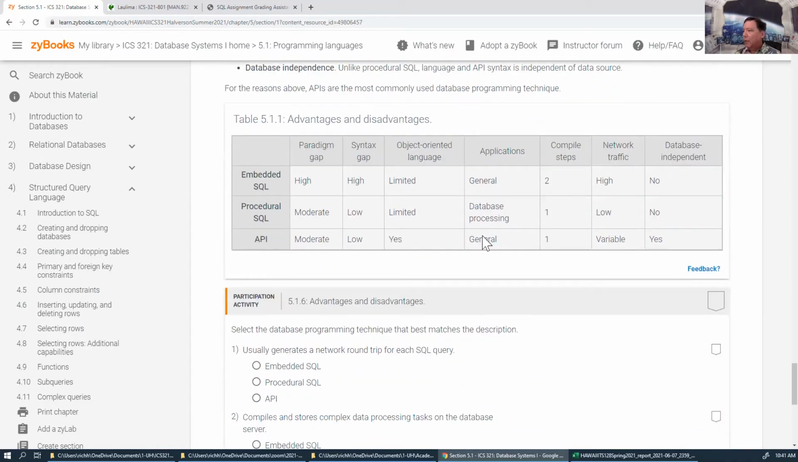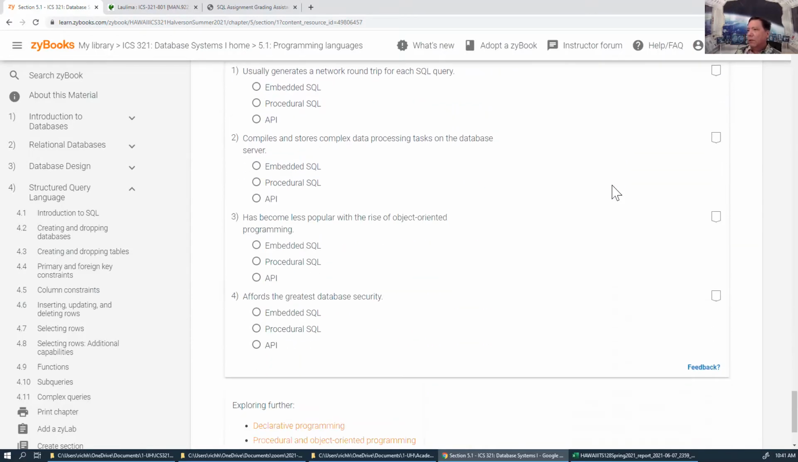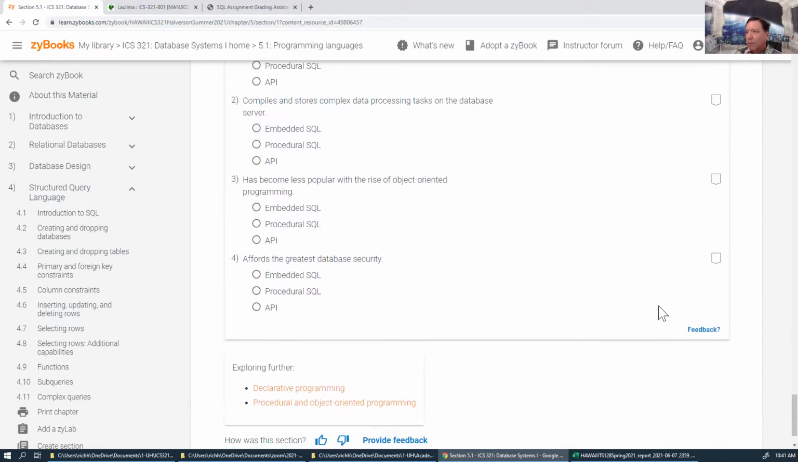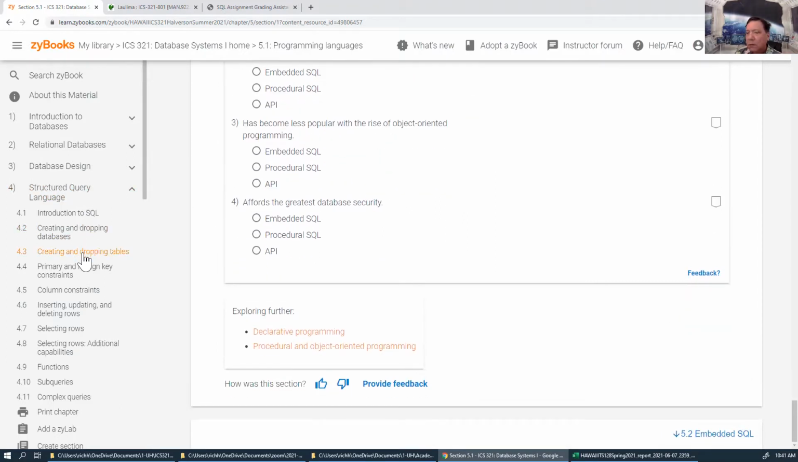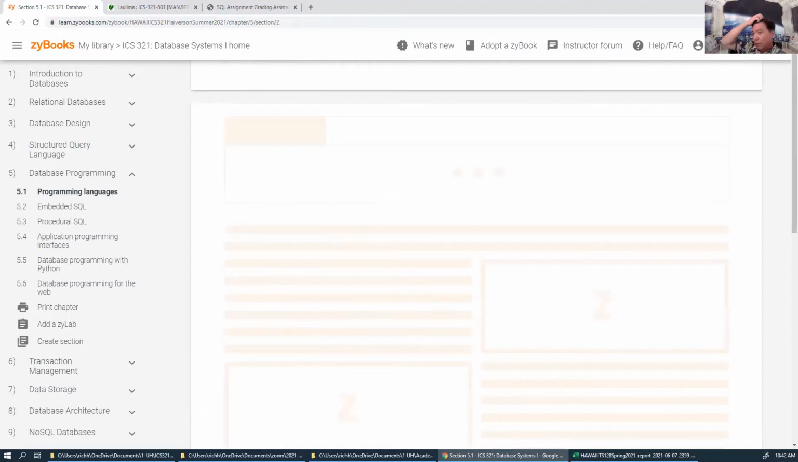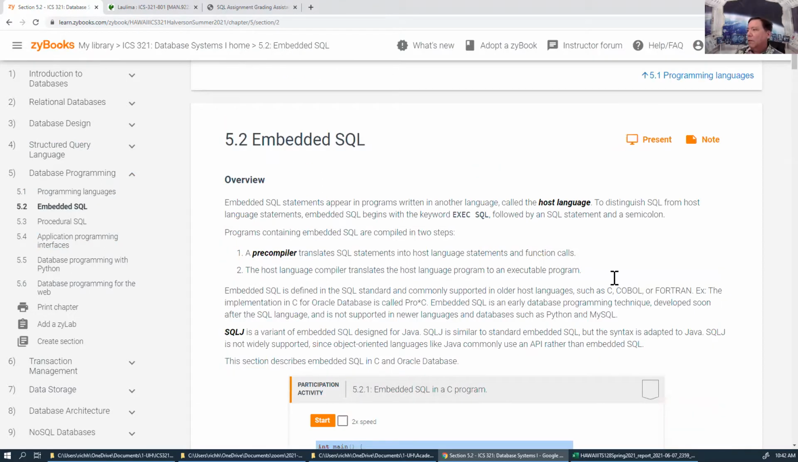Okay, so here API, what compile steps variable. Okay, so this is a good table to know because of the questions that come later. Anyway, so that's kind of the difference. Now, I'm not in this chapter anymore. I'm in this chapter. So let's go on. I guess we're going to talk about each of these in more detail.